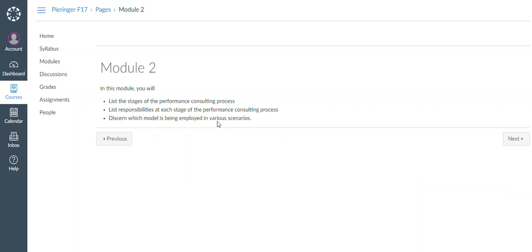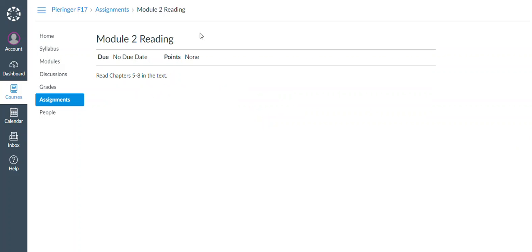Then finally, we get to Module 2. Module 2, they're going to be able to list the stages of the performance consulting process, the responsibilities at each stage, and then they should be able to identify which model is being used in each of the scenarios that we provide them. And we give them a reading assignment to start.